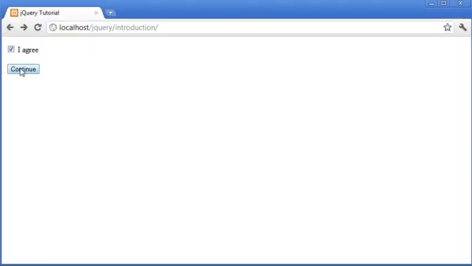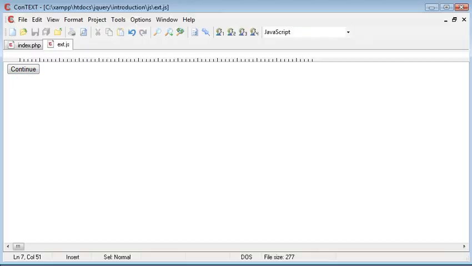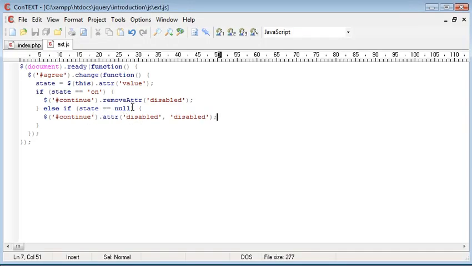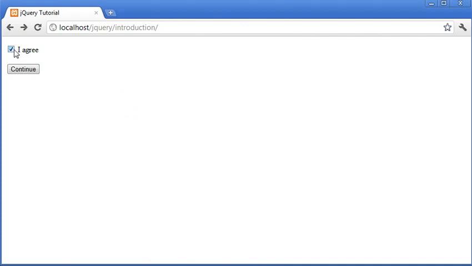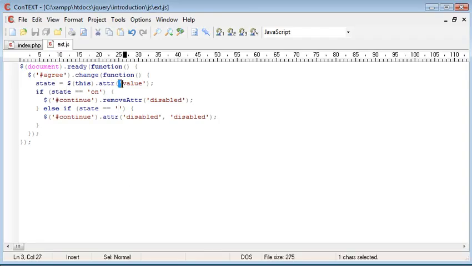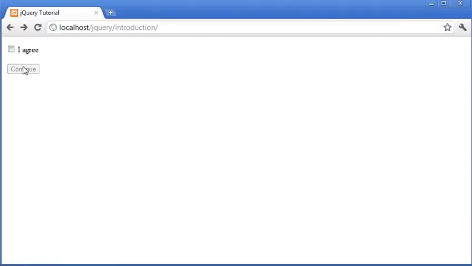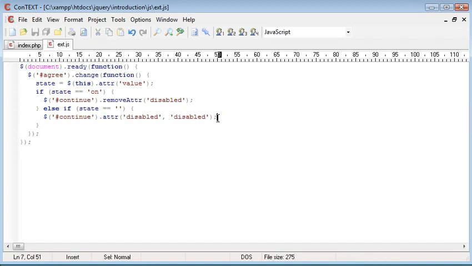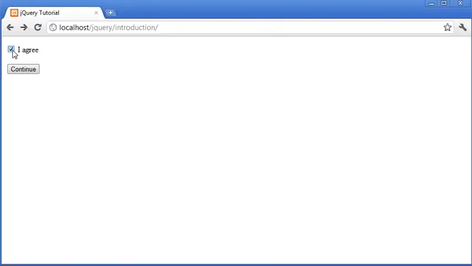So once again, when we click it, we enable the button, but now when we uncheck it, in actual fact, I think that's probably because it doesn't equal null, it's just a blank value. Yeah, okay, so now when we click it, the value or the state of this from the value is equal to on. Otherwise, if the state is equal to nothing, which it is when we uncheck it, then we go ahead and add this attribute disabled to the button again. So we're toggling between states, if you like.